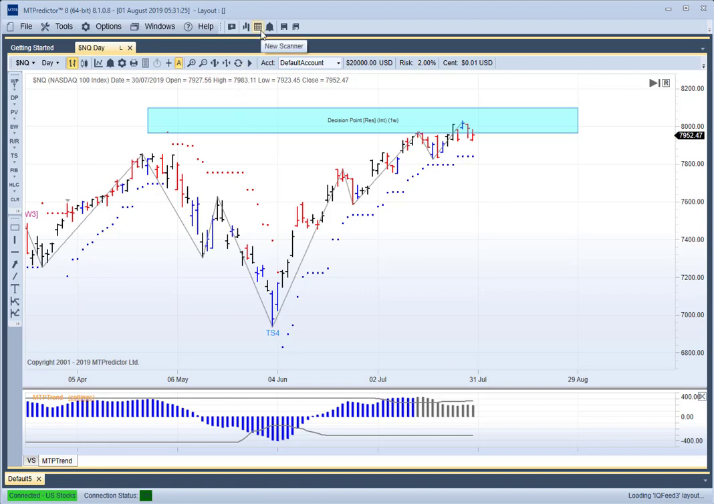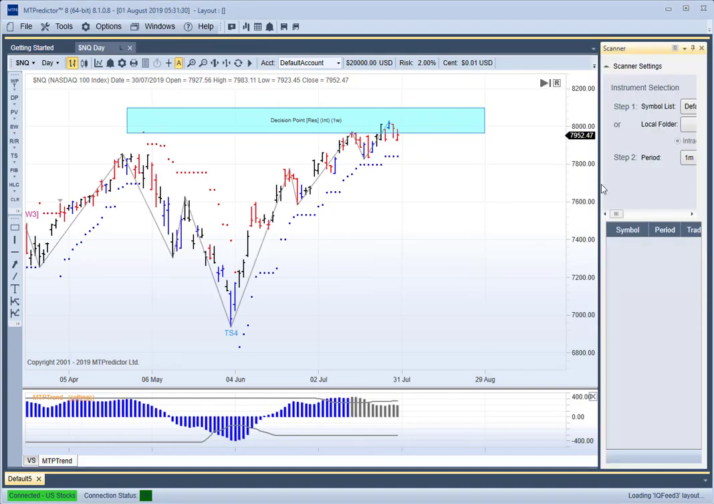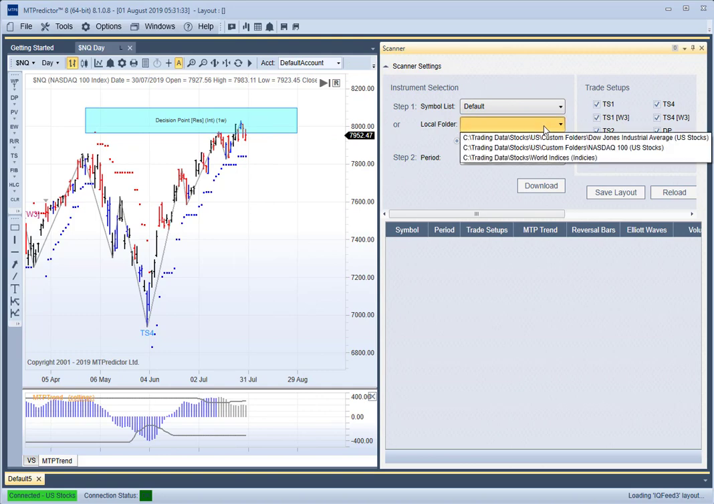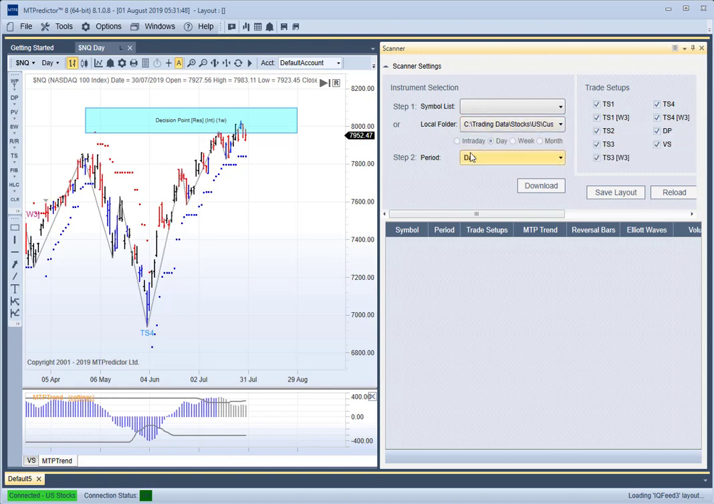So let's now open up a scanner, and for this I'll drag that across a bit. I'll go to a local folder, and here I have my shares in individual folders. So there's the Dow Jones, and I've got the NASDAQ here, but you could have the S&P 500 and different ones in individual folders as well. So I'll open up this folder that has the NASDAQ in. I'll leave it at day.